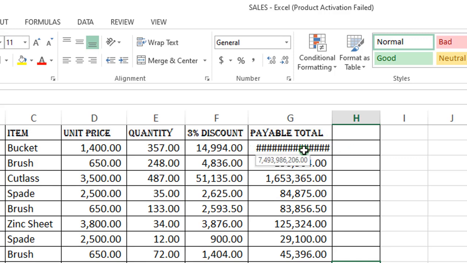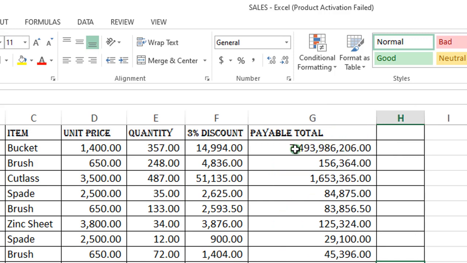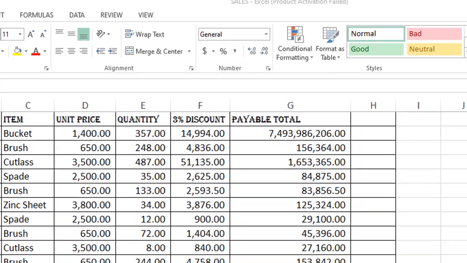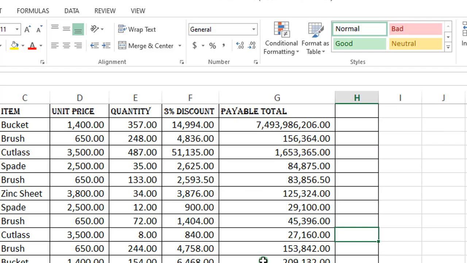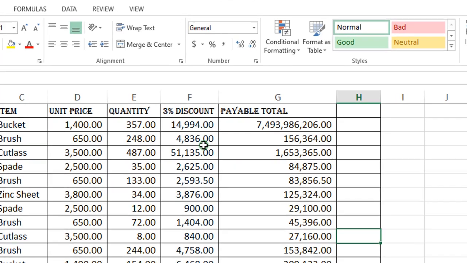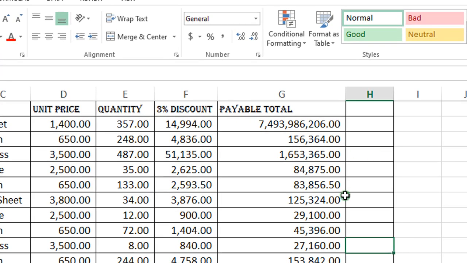So to solve this problem, I'm going to place my cursor up there and increase the size of the column like that, so that we can view everything. But now there's another thing. The question says after 1,000 separator, they say without decimal place. And if you look at what we are having here, we are having decimal place, .00. We are having two decimal places everywhere. So to remove the two decimal places is the same thing.